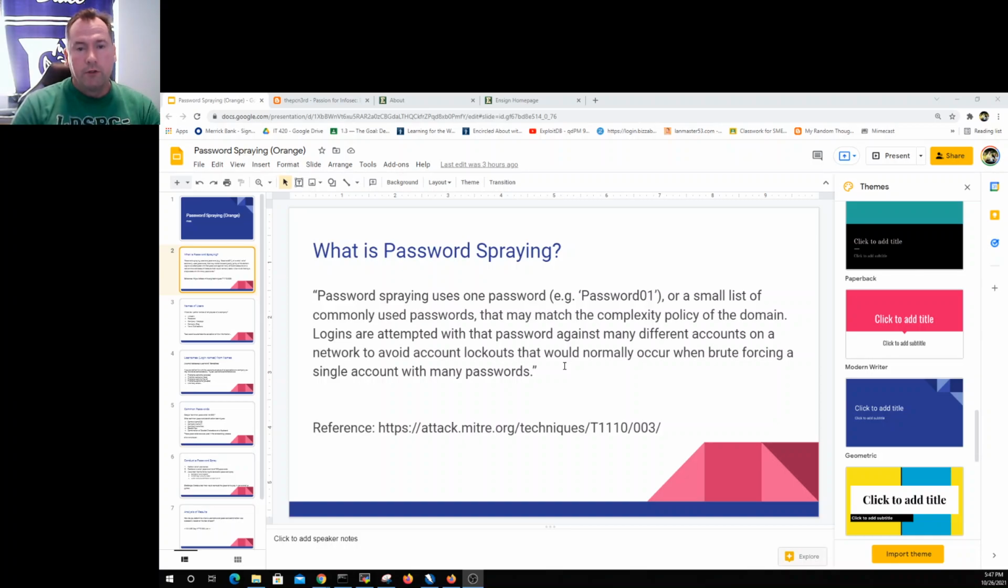Password spraying uses one password, like password1 or company name 123, and we'll cover that more later, or a small list of commonly used passwords that may match the complexity policy of the domain. The complexity policy of the domain, if it's default Windows, is typically 8 characters and has an uppercase letter, a lowercase letter, and a number or a special character, to be one of those 3 cases.